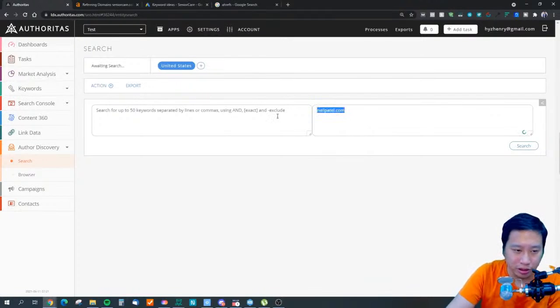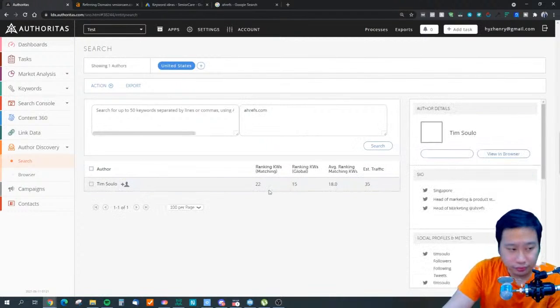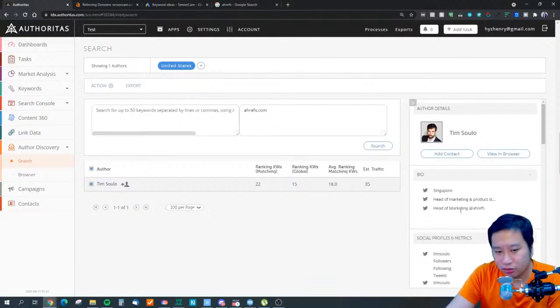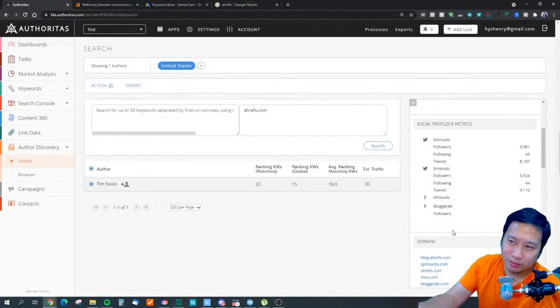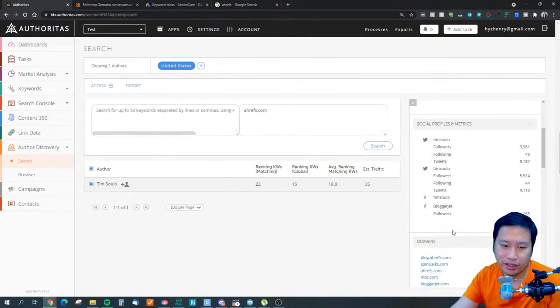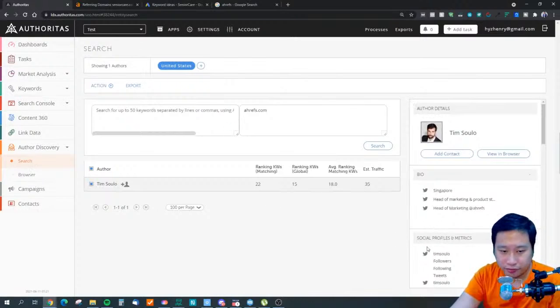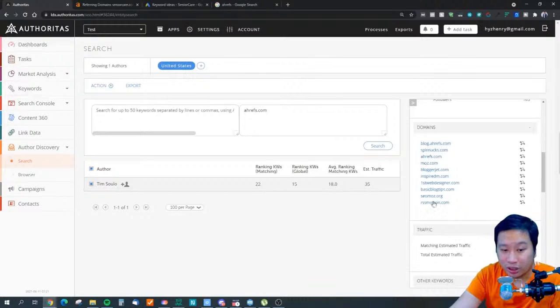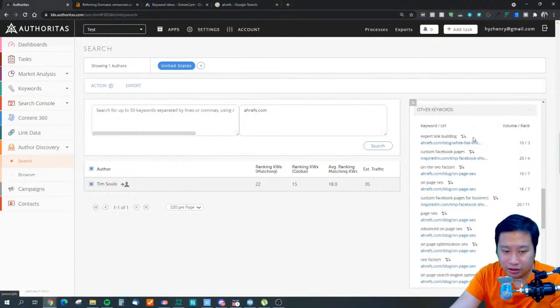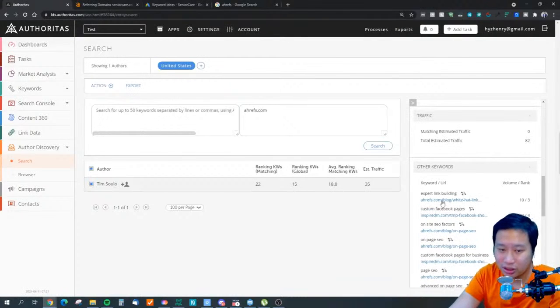Let's say we put Ahrefs in here, and we can find the author. The author is Tim Soulo, who is the head of marketing at Ahrefs. If you're running a blog and your visibility is very important to you, the author feature tells you how many followers they have, how many tweets, and all the social media data is presented to you, as well as which domains they write on. So he wrote on Moz, Ahrefs, Beanstalks, their blog. All the content is in there as well, and some of the keywords that his articles are ranking for are also all in here.